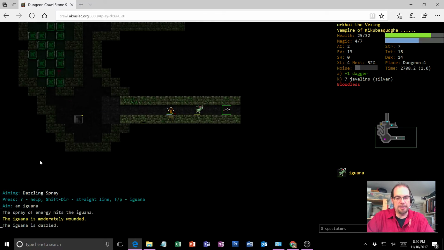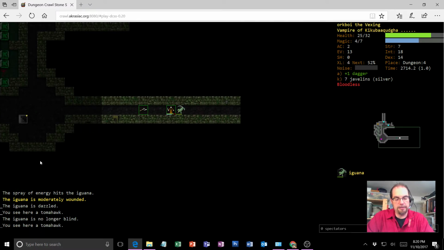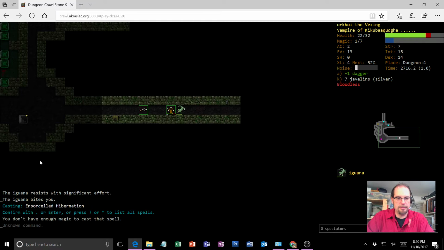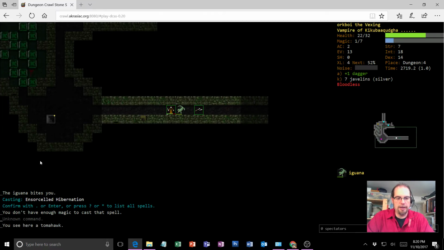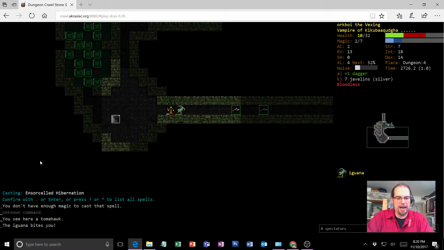Okay, I have dazzled him. He is now vulnerable to stabbing. Now he's undazzled, unfortunately. I didn't get a shot at him. Okay, his resistances aren't great, but I don't have enough mana. I shouldn't fight this guy. But I think he is slow enough that I can just... Ooh, ow.